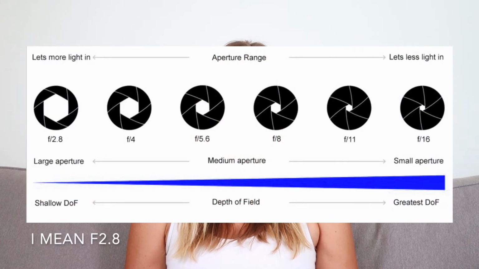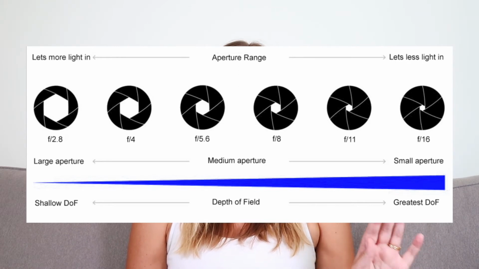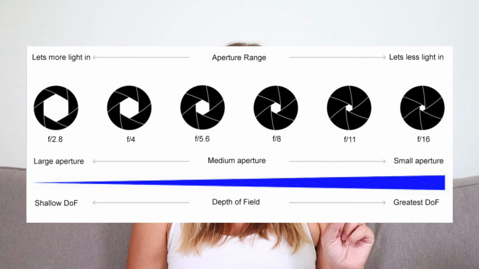So again, f2 is a large aperture. It means that the lens is open a lot. f4 is a little bit smaller, f5.6 a little bit smaller, f8 smaller, f11 smaller, and f16 is smaller. So f16 is a large number, but it's a small aperture.